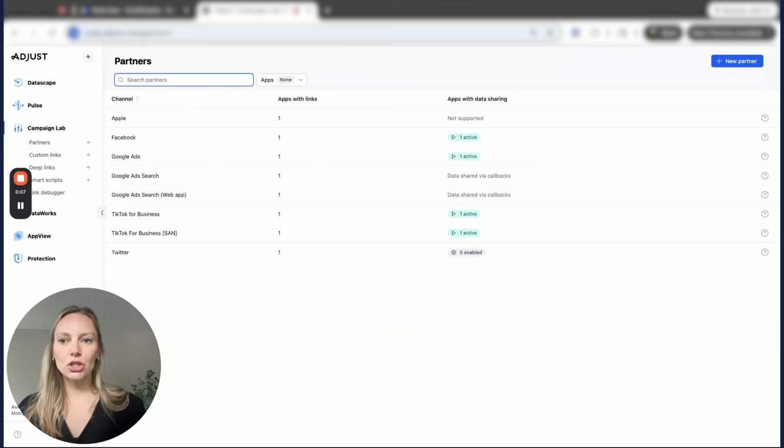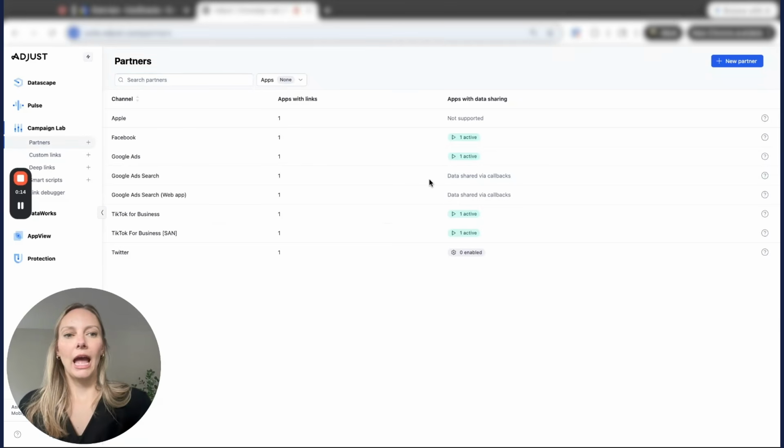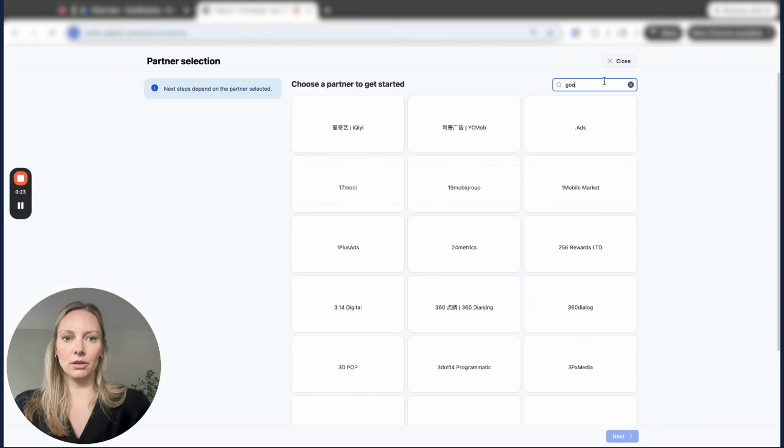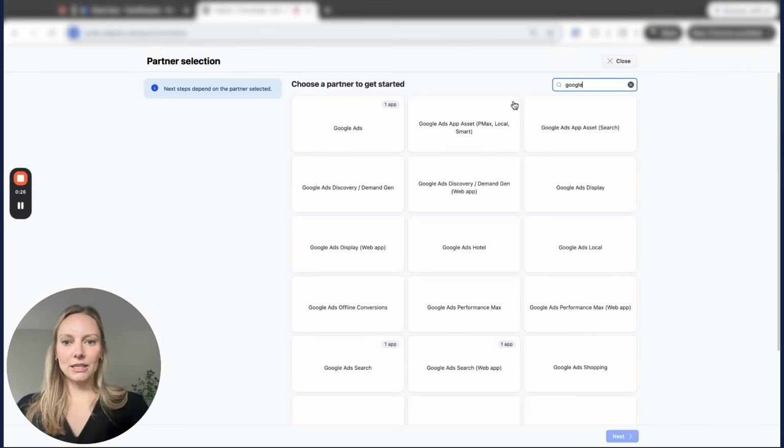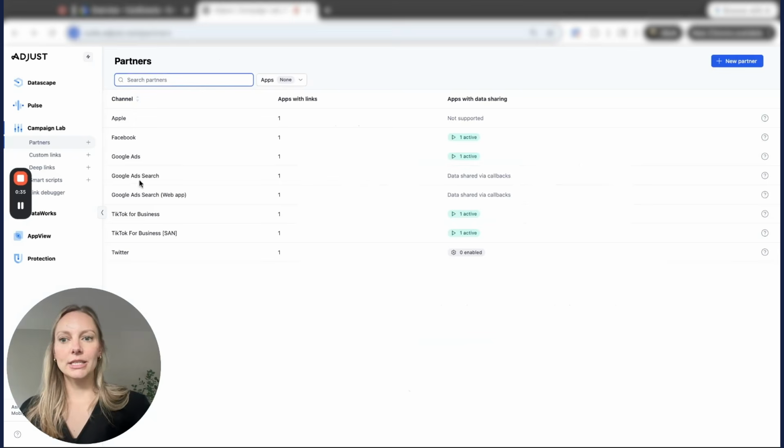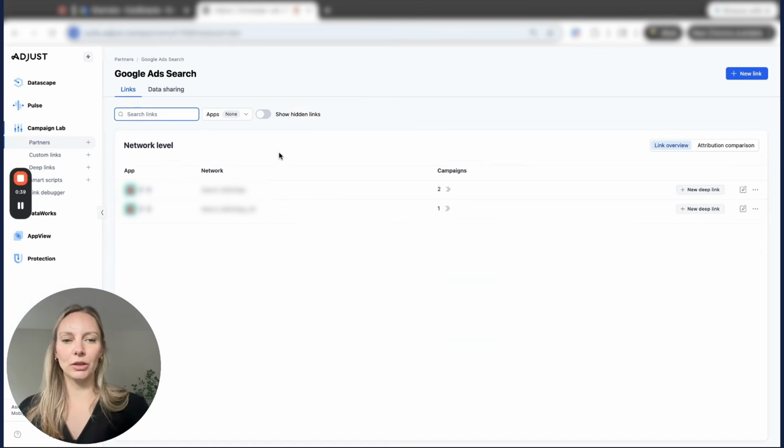Once you navigate to Adjust, you come to Campaign Lab, and then you're going to select Partners. This is where I already am. If you do not have a partner listed as Google Ads Search, you're going to need to create that new partner. When you click on this, it'll automatically find it for you, Google Ads Search. Not Google Ads Search web app. That's something different. We want Google Ads Search by itself. In this case, I obviously already have it created. So I'm going to click on that to show you what it looks like.